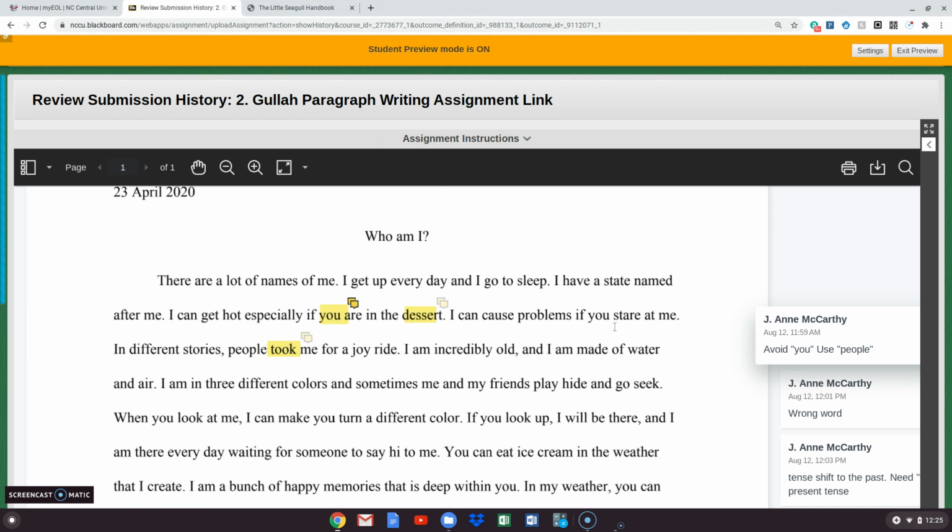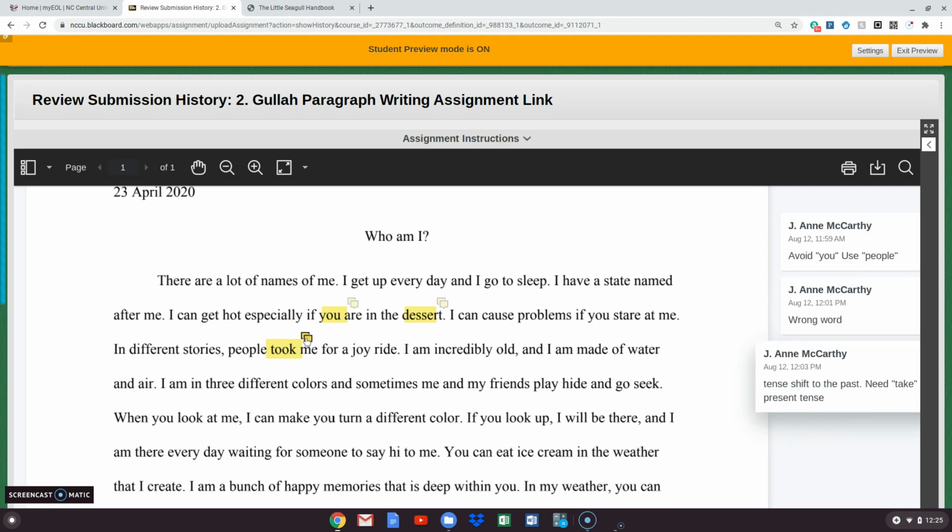So notice here's another one. In different stories, people took me. Notice that we have I am, I get, and I go. We're talking about verbs, and took is in the past tense. So this student had a tense shift to the past, and they need take in the present tense. Next, I'm going to tell you in another video about how to fill out your mistake correction sheet.